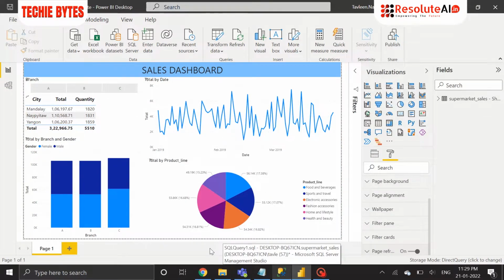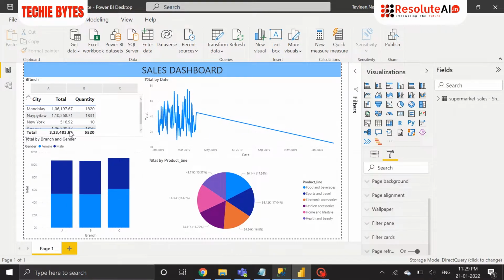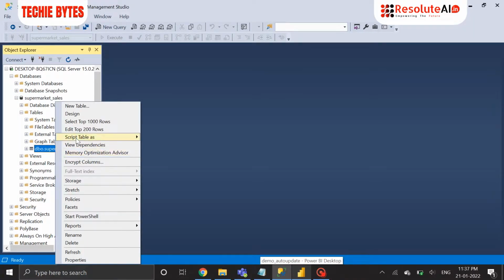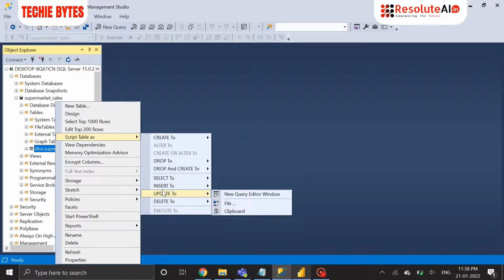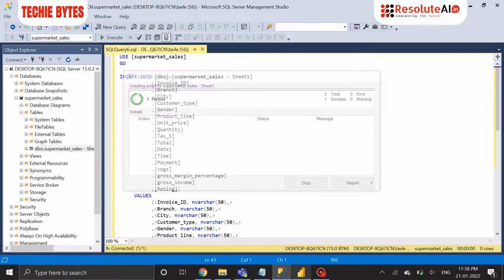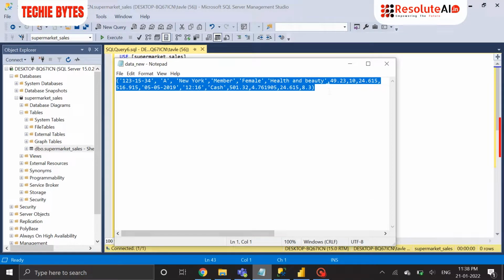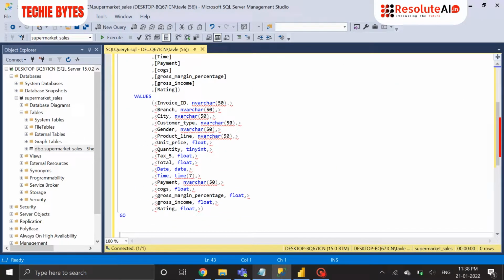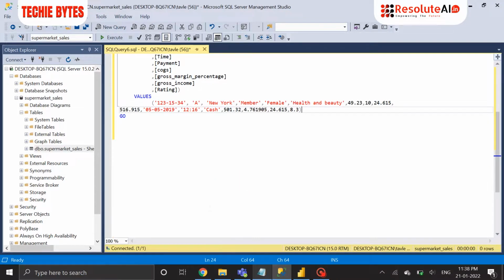Now, let's see how our refresh option will work after adding a new row in the dataset. Since we are using direct query mode, our data is stored in our database. So let's quickly open up our Microsoft SQL Server Management Studio. Right-click on your data table, select Script Table As, then select Insert Into. Then select New Query Editor window. This will open up an SQL query. Then select the row you want to input. Then paste it in the Value section. Then click Execute.